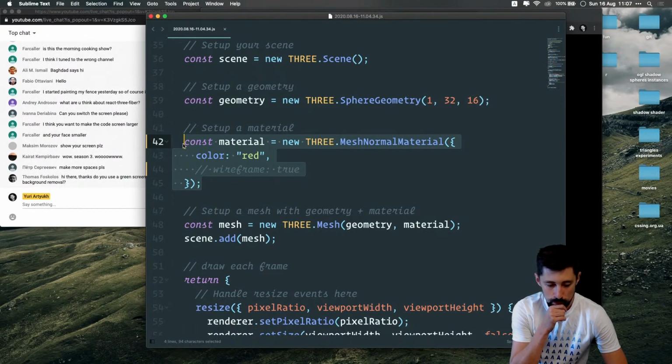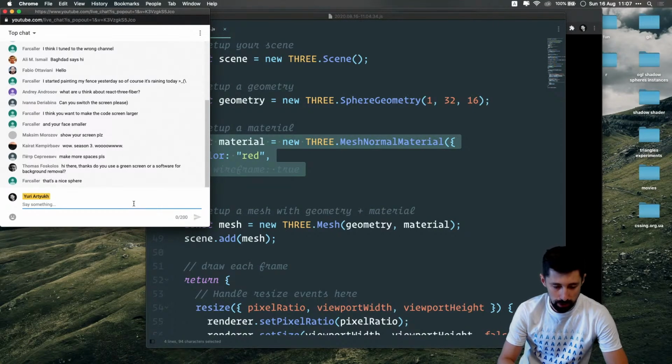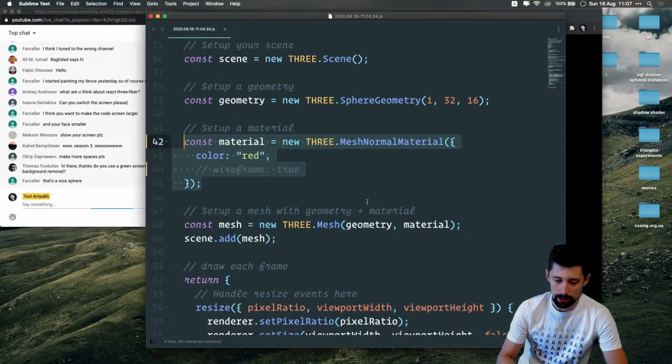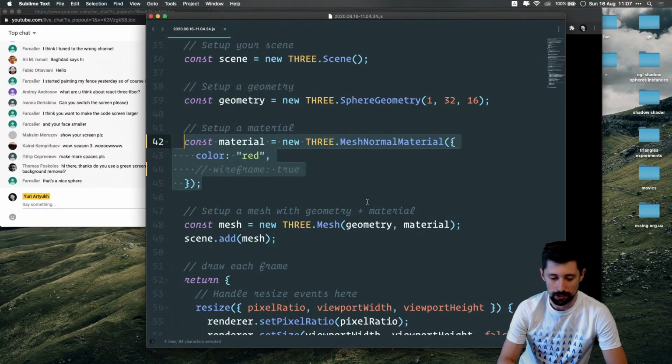You use a green screen on software. Yeah, I use a green screen. I also like this sphere. I'm not sure I'd like to spoil it with some animations.